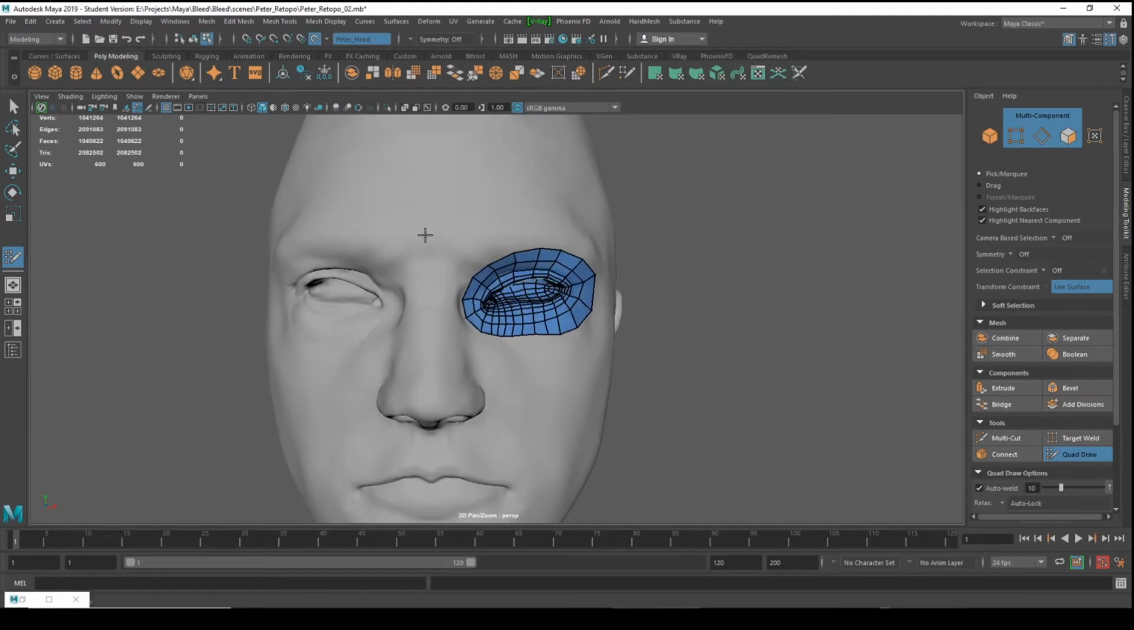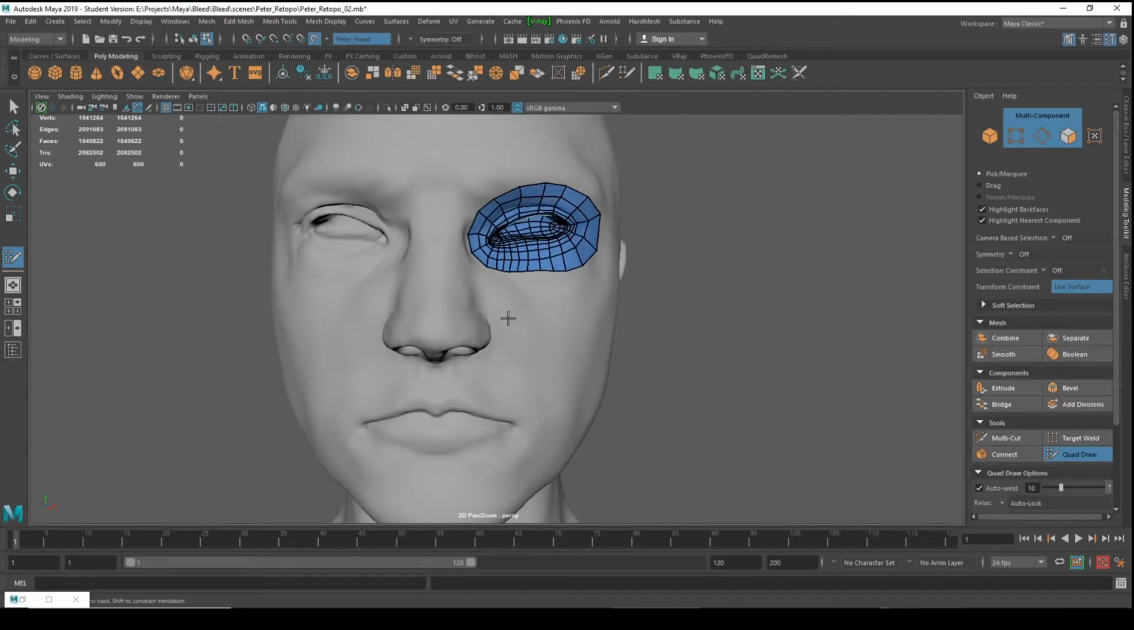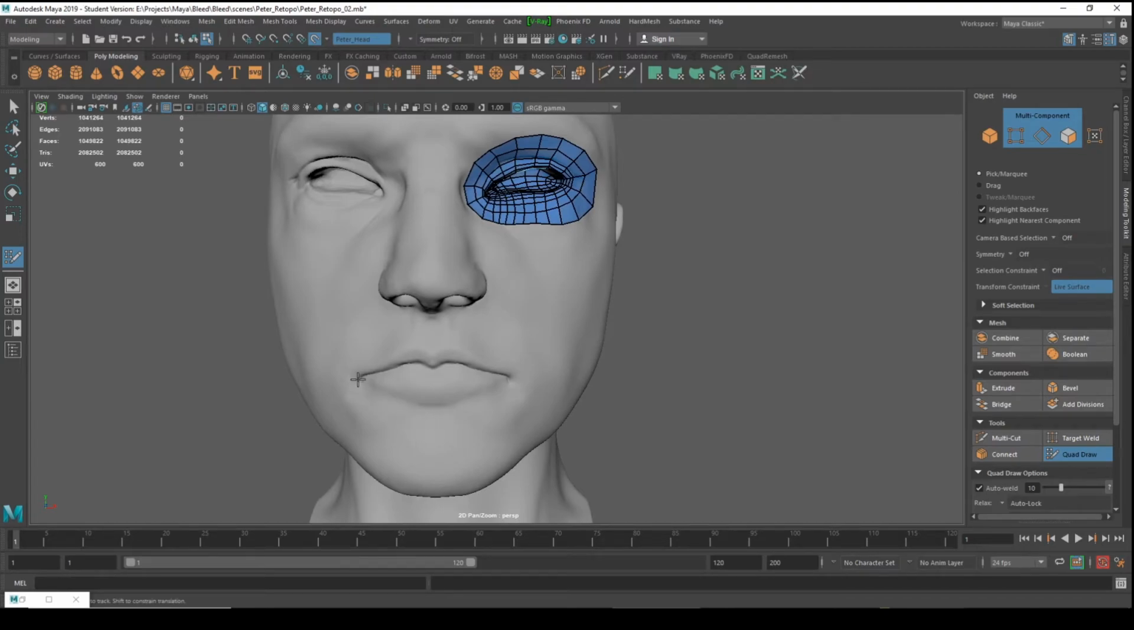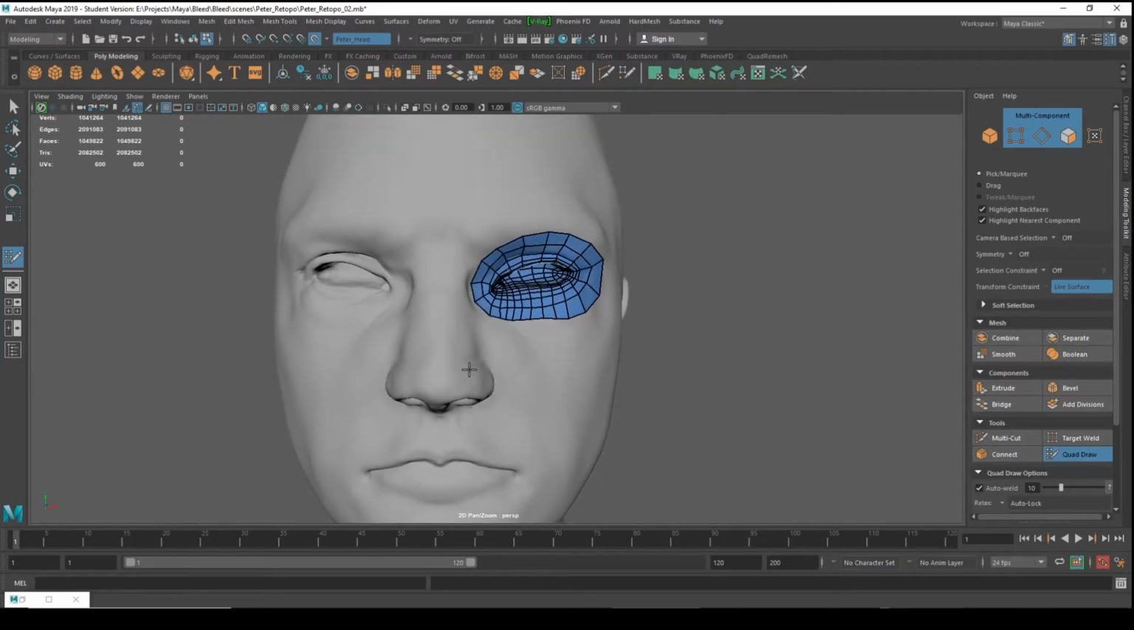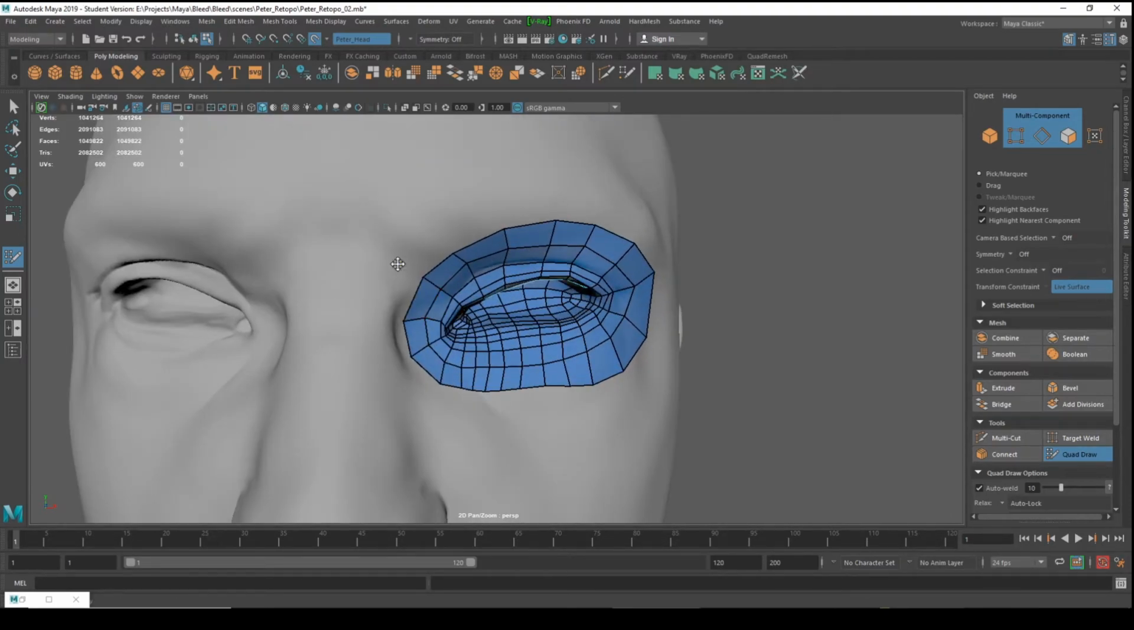So we need an edge loop here, okay, and another one starts from the middle of the nose until the chin, and another edge loop around the mouth. Right, so let's go ahead and continue to re-topologize around the eye. Okay, don't forget to smooth your model.